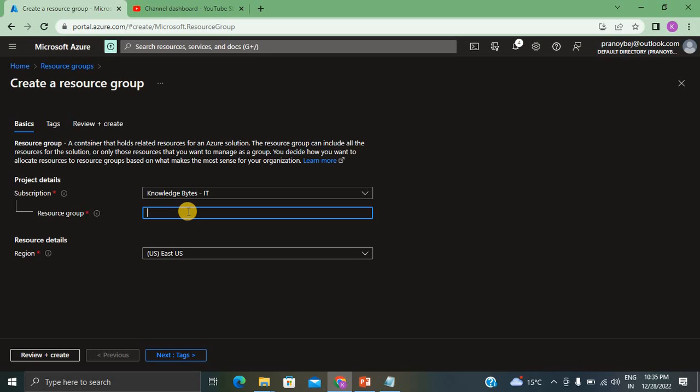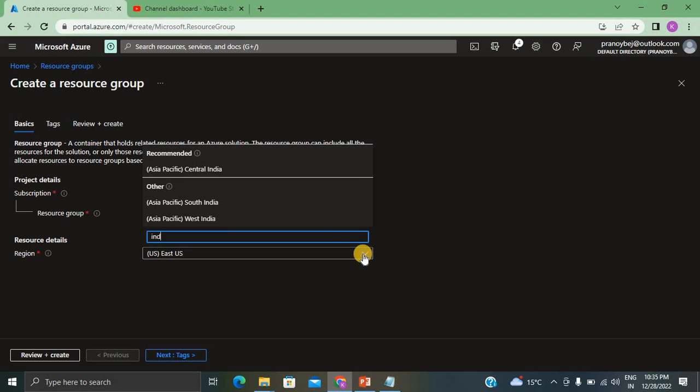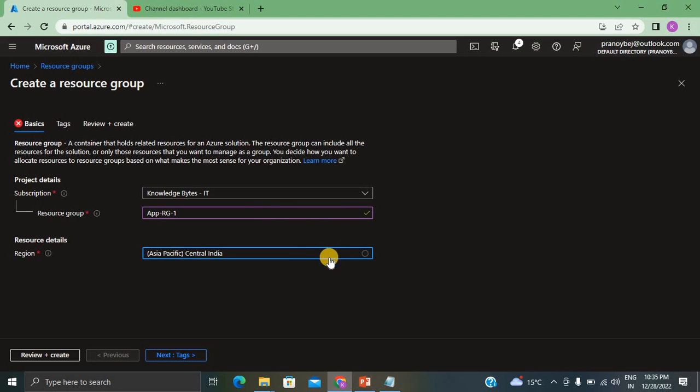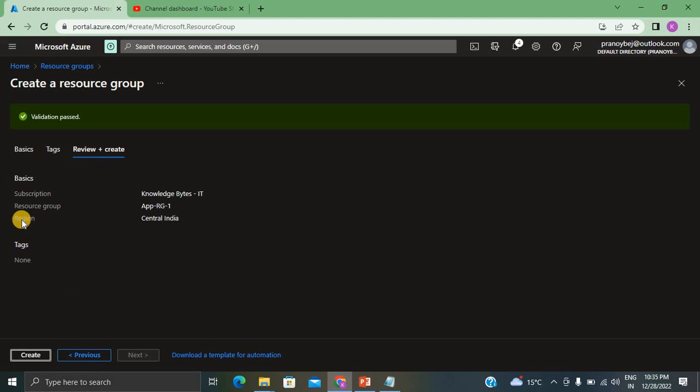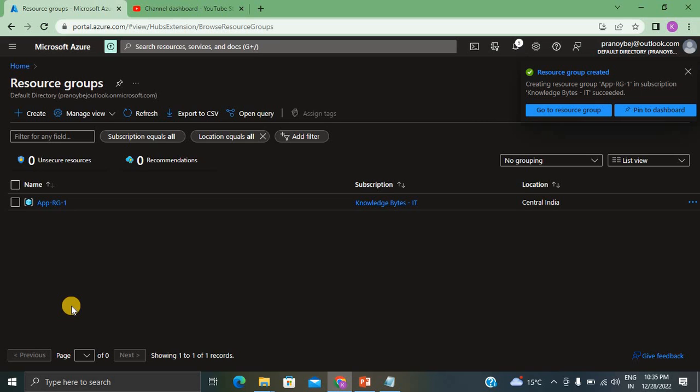Let's say this is a resource group for application 1, so I'll name it app RG1 and choose the region. I want this to be in Central India, so I'll choose this region. Then I have to click review plus create. Once the validation is passed, you can click on create to actually provision the resource group. So now my first resource group is created.